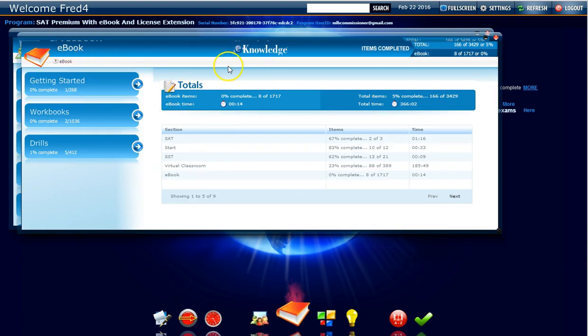So this one's the ebook. You get the same setup. You get the icon, the name of it. You get a summary of your items completed and the percentage. You get your amount of time for this particular area, and then a summary of all of the different areas.